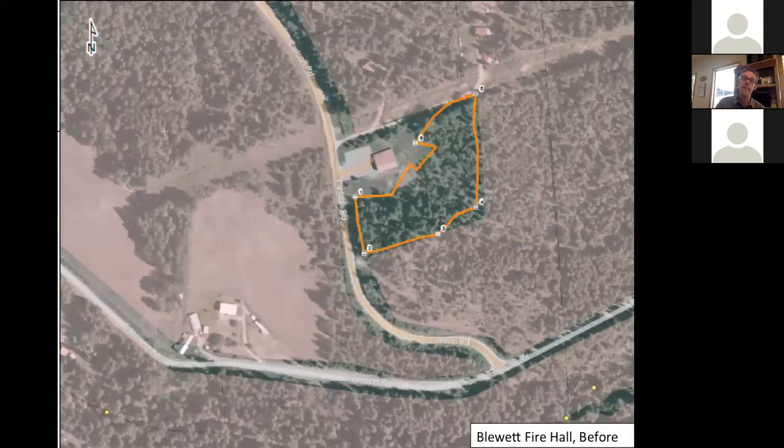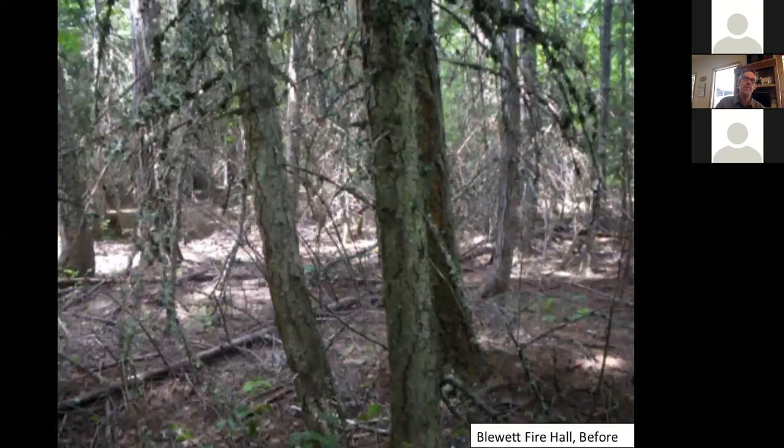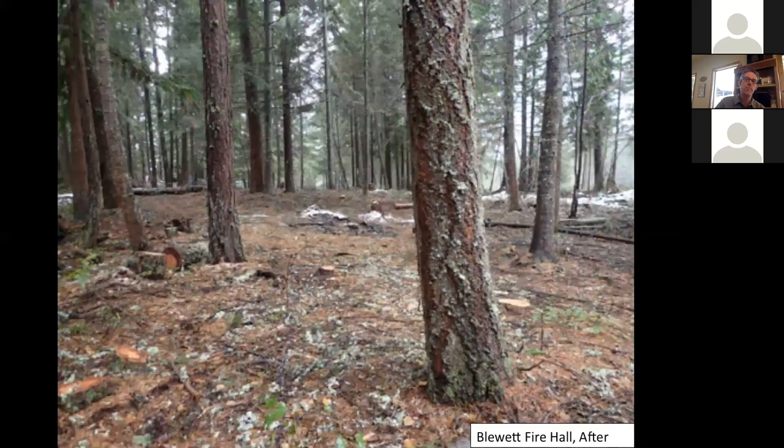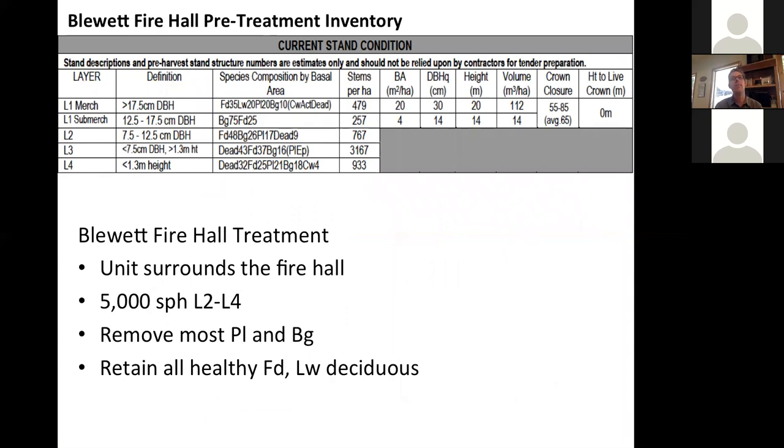So this is in Blewett, a little bit west of Nelson. This is the Blewett Fire Hall. This is a before photo. Here's what it looks like afterwards. And for those of you who need to see some data to really feel like we're having a proper webinar, some of the important stuff here, the understory, if you look at layer 2, layer 3, layer 4, so basically everything less than 12.5 centimeters, 5,000 stems per hectare, right? And think about it, we've manufactured that. We create these conditions, and that's not uncommon.